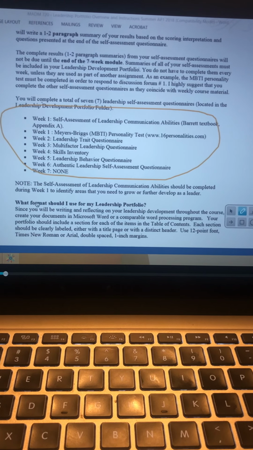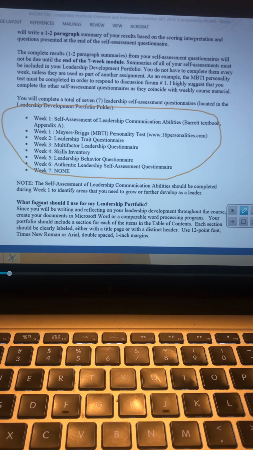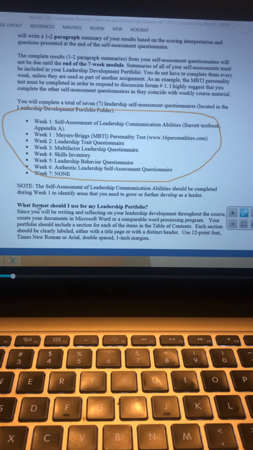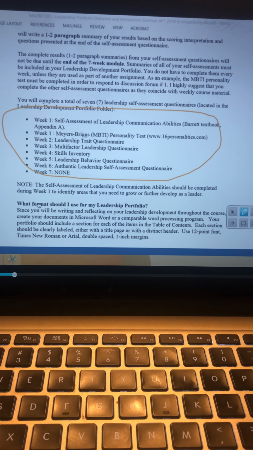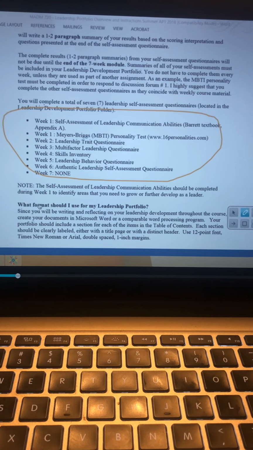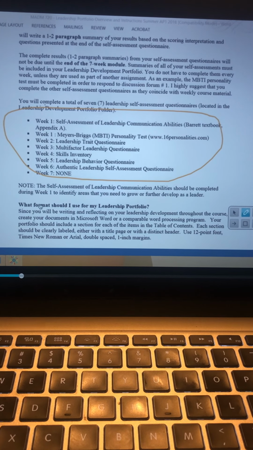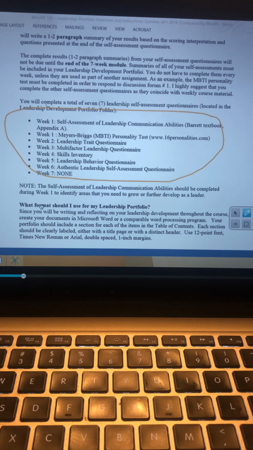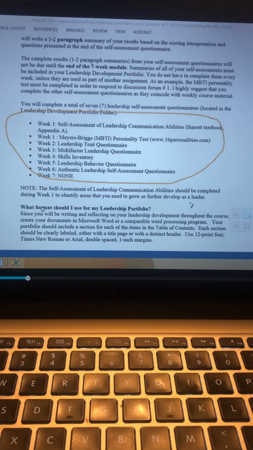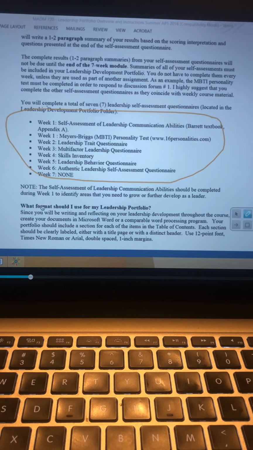For week 1, you should have completed the self-assessment of leadership communication abilities, which is in Appendix A of the Barrett textbook. Week 1, you should also have done your Myers-Briggs MBTI personality test. For week 2, you all had the leadership trait questionnaire. Week 3 was the multi-factor leadership questionnaire. Week 4 was the skills inventory. Week 5 was the leadership behavior questionnaire. And for week 6, you have the authentic leadership questionnaire.